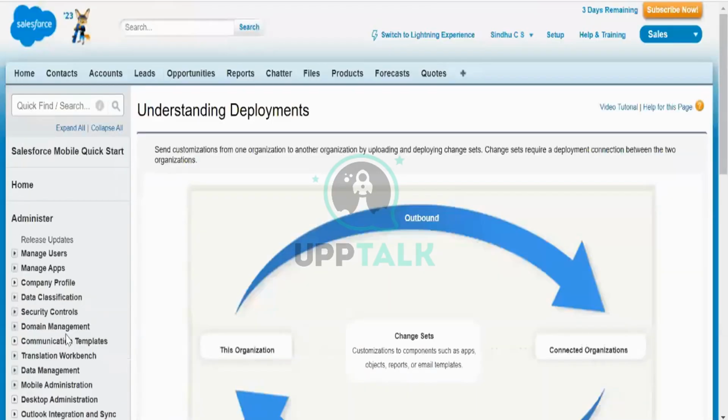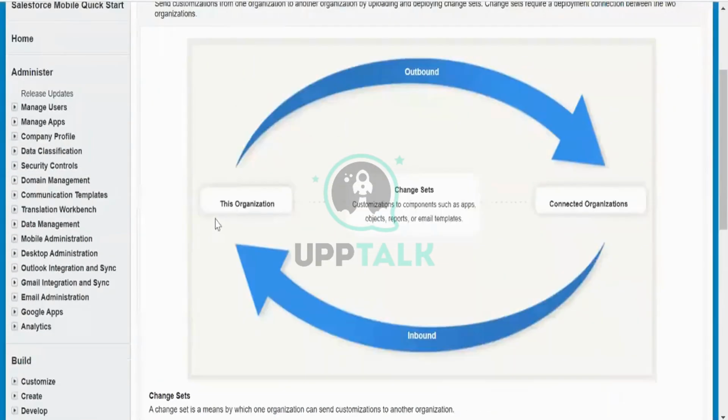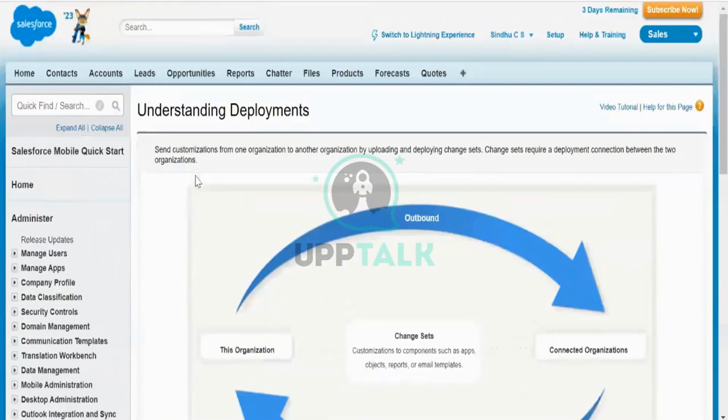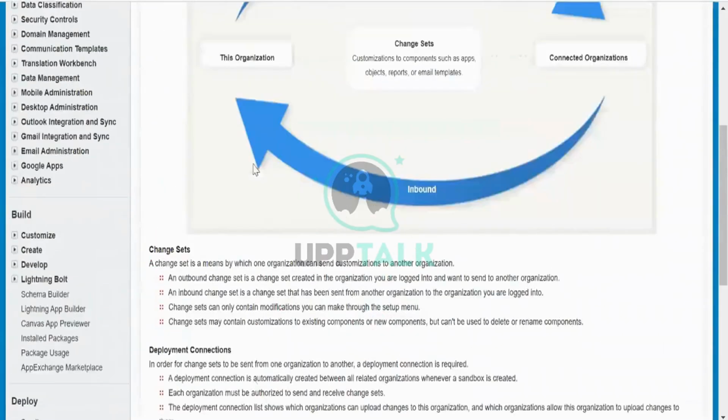Got it. Just check the deployment settings. This is what it gives. Whatever changes you have done will be reflected here. We have gone through it. Go through the deployment status.